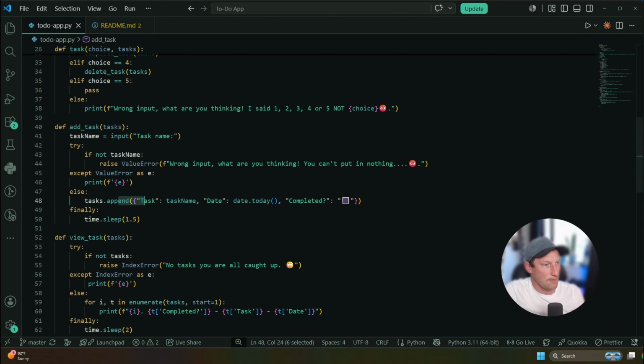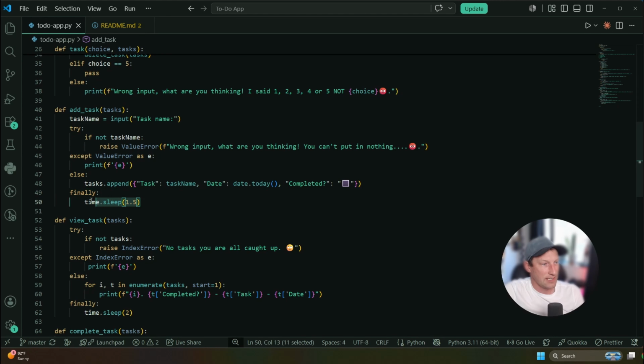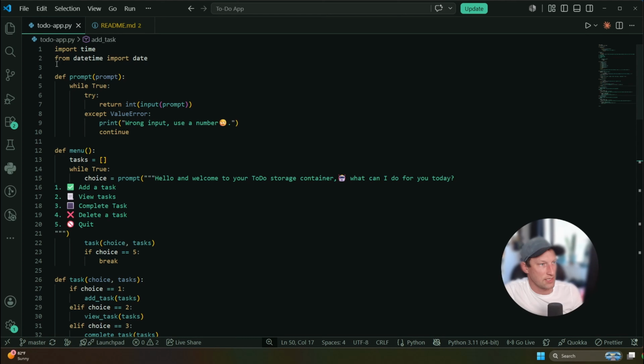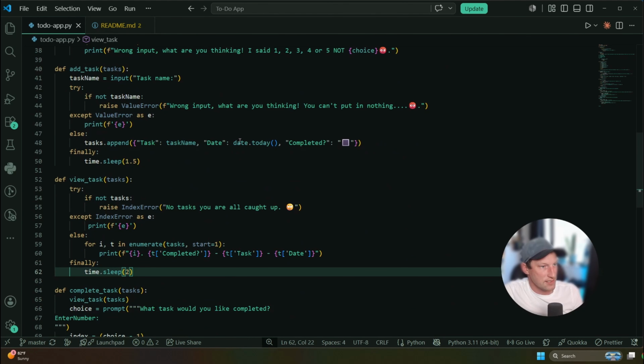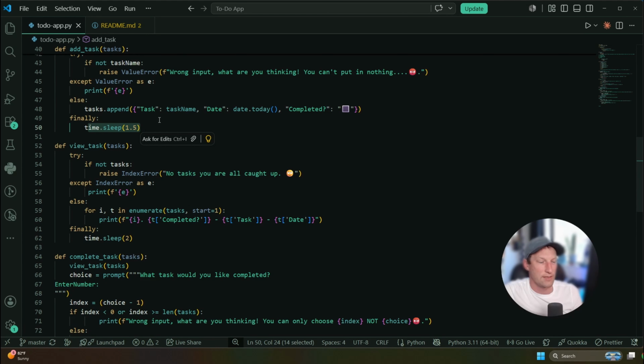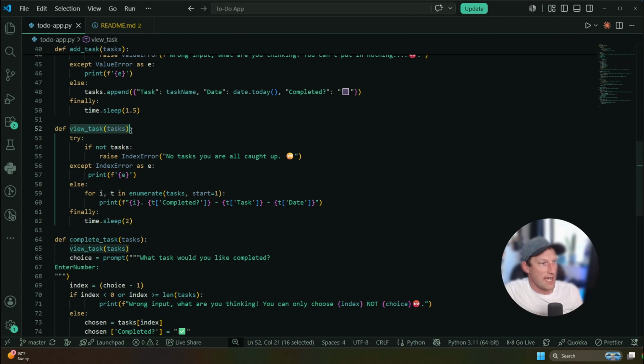Else, it'll append the task, which is the task name, the date, which is today, and whether it's completed, which starts as an empty box. And then finally it'll wait 1.5 seconds, because we imported time and sleep up here, along with date and time. So we can use the date as well as the time, because I just didn't want it to move through too quickly. I'd rather it have a pause before we move to the next one. So then we have view tasks.